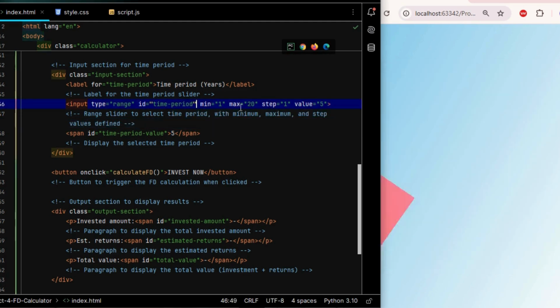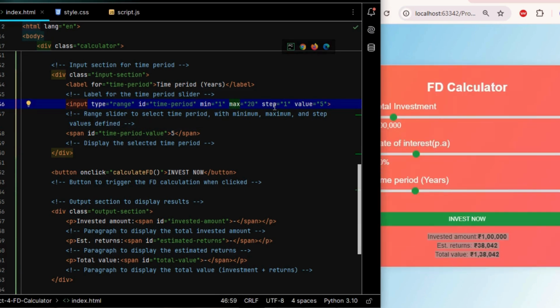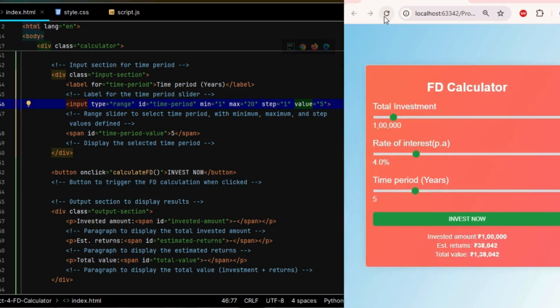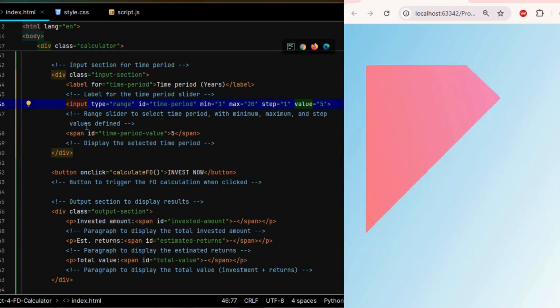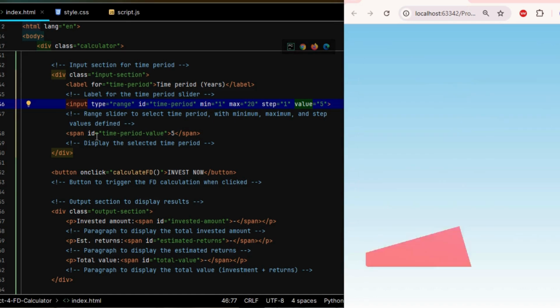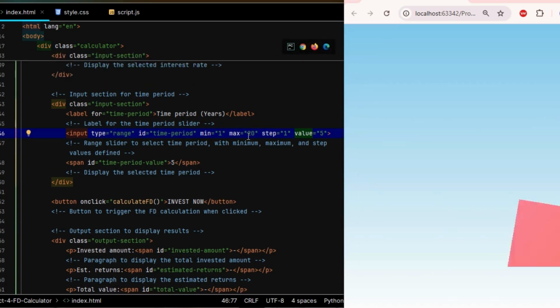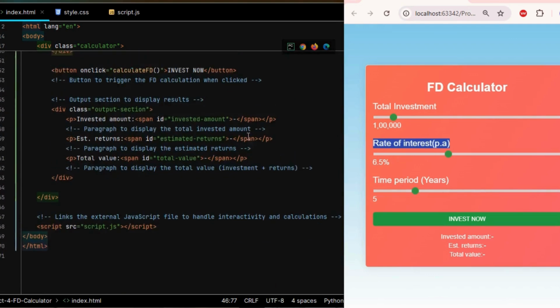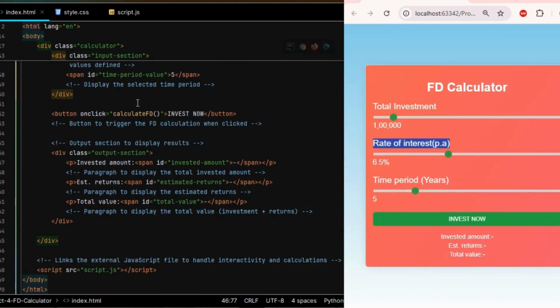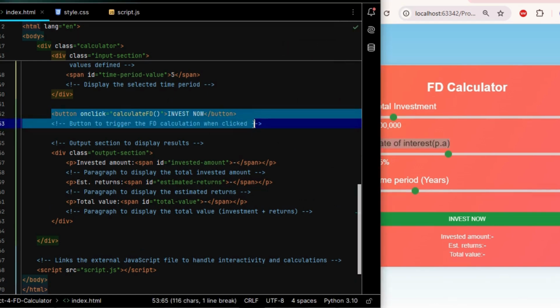The minimum value is 1 and the maximum value is 20, the step value is 1 and the value will be 5. I will take 6.5 percent too, so the span id time period value is 5. So the time period value is 5 and the rate of interest value is 6.5%, using a span tag, and also I will take one button.